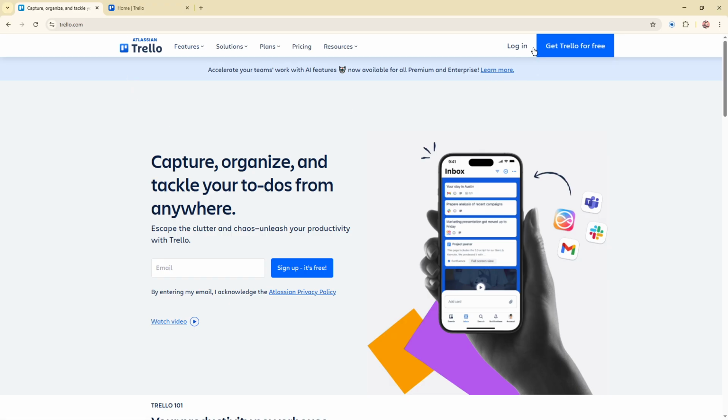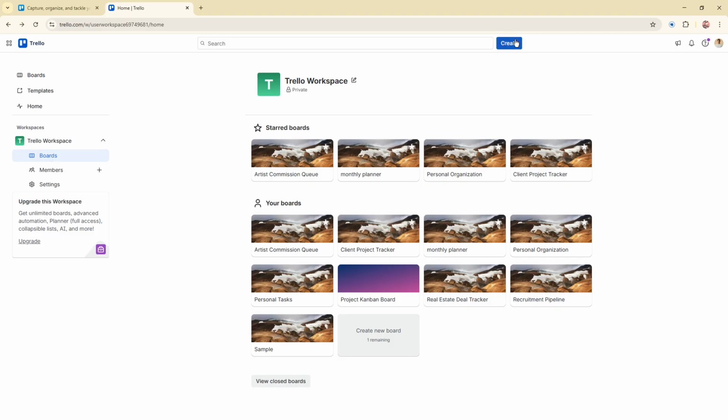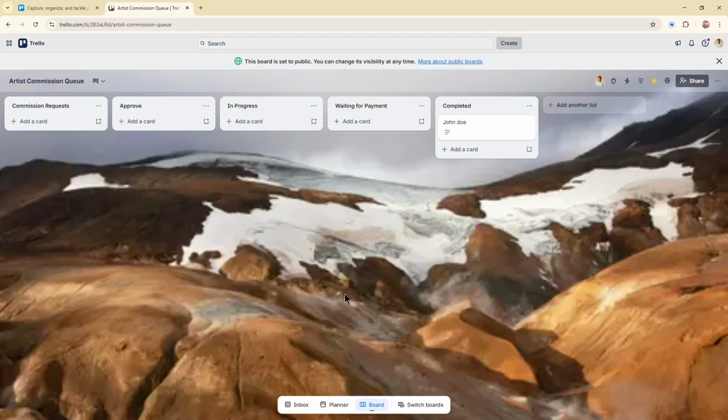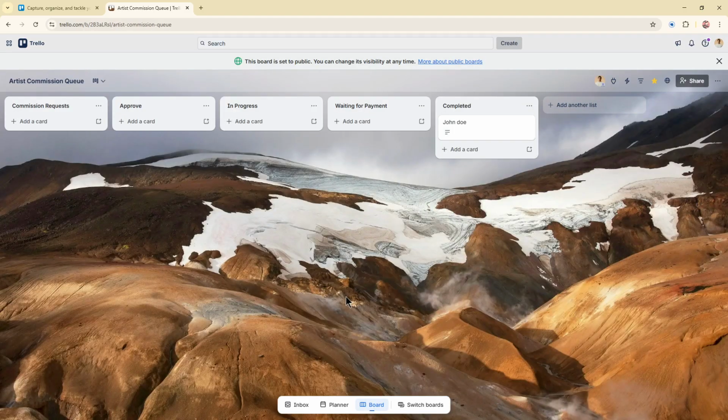Once you're in, it's important to know that in the newer version of Trello, you can only manually reorder boards that have been starred. So if you've been trying to drag boards around and it's not working, that's usually the reason. To get started, open any board inside Trello. It doesn't have to be a specific one, just any board that gets you into the workspace.